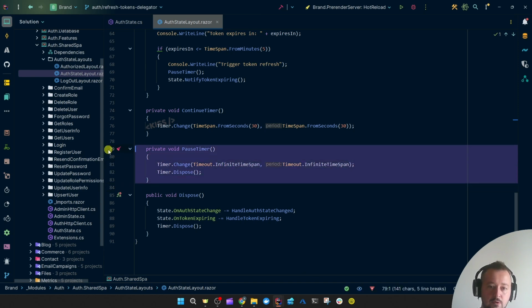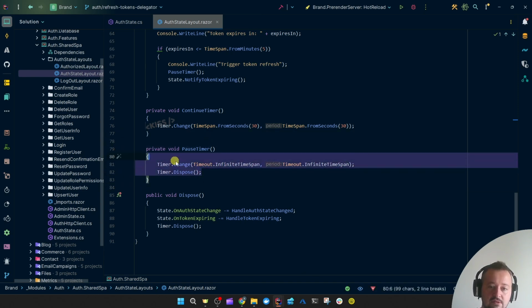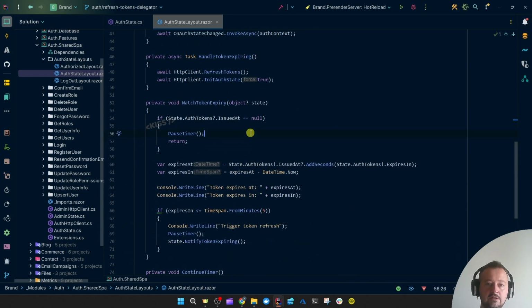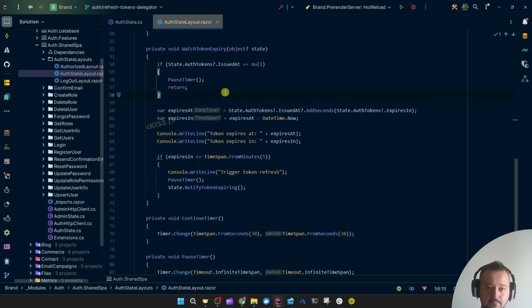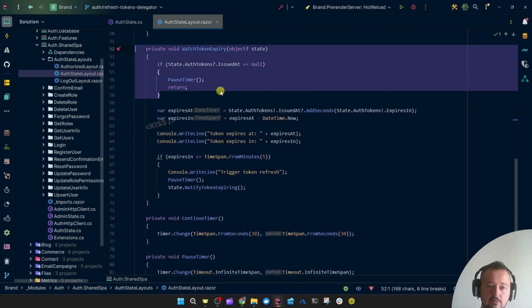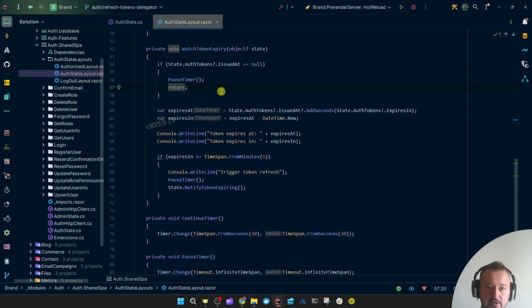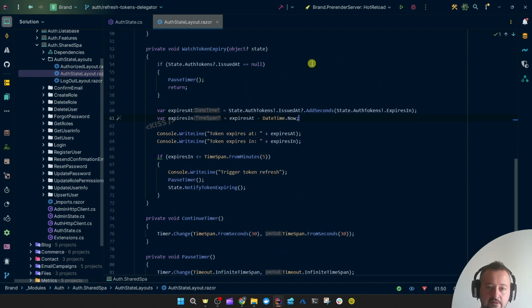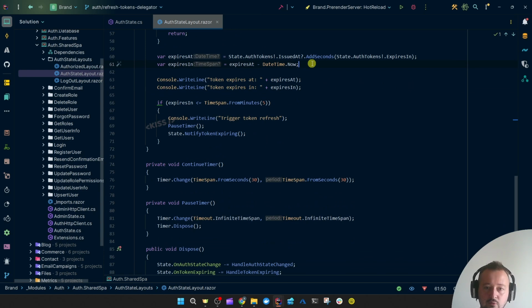And also to stop the timer, I'm going to set this to infinite and dispose of the timer. So the method to be executed is watch token expiry. If we have a valid access token and issued at property, then if we don't have it, we're just going to stop the timer if there is one, because we don't have a valid token and so on. We don't need the timer.